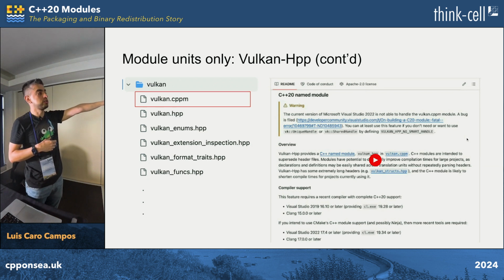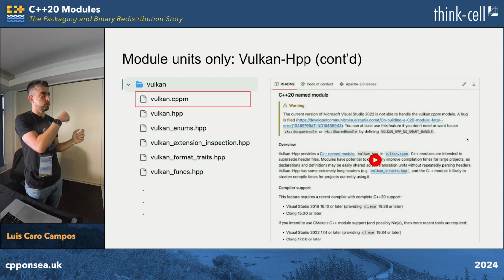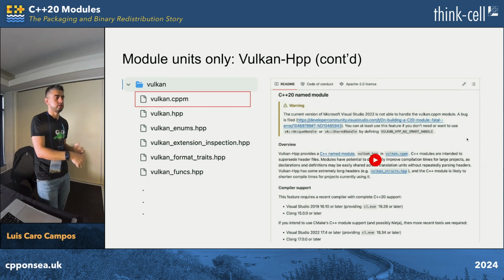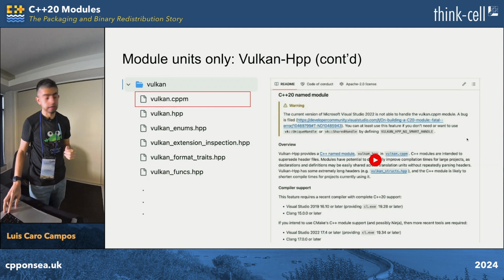To translate vulkan.cppm, it will generate 2 files. The vulkan.bmi, the BMI file, is going to be needed by all the importers, and the vulkan.o that is generated out of this needs to be somewhere, either in a library, static or shared, or the object file needs to be propagated to the end.